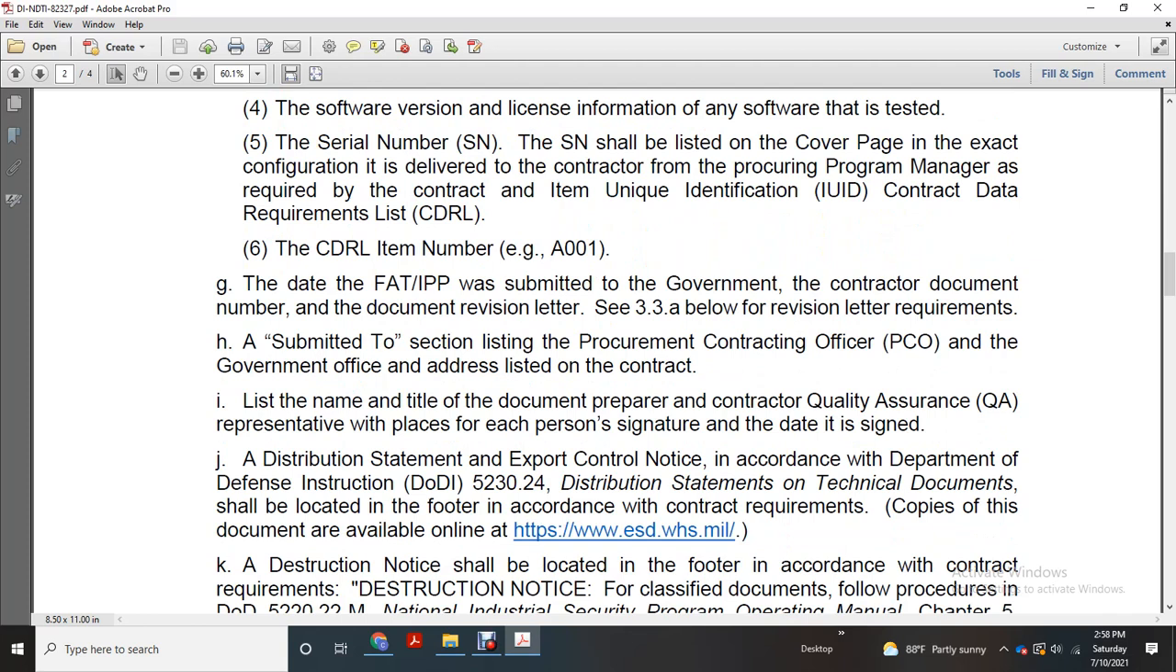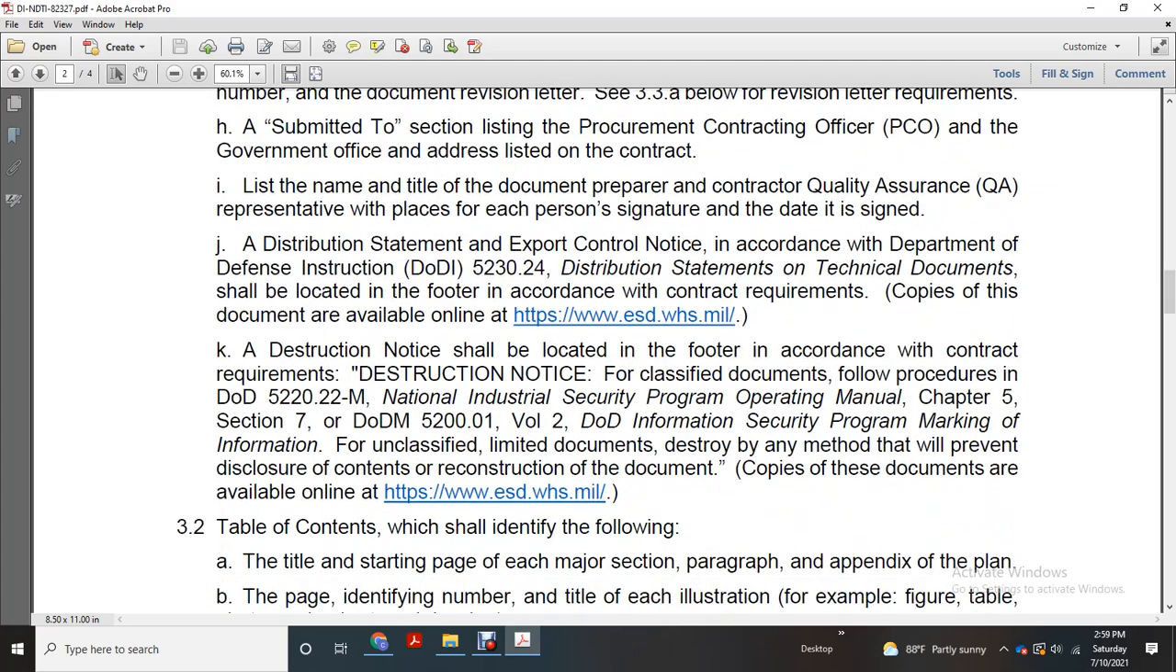Copies of the documents are available on esd.whs.mil. The destruction notice should be located within the footer in accordance with the contract requirement, destruction of the classified documents following the procedure of the DoD 5220.22-M National Industrial Security Program Operating Manual, Chapter 5, Section 5, DoD Manual 5200.01 Volume 2 DoD Information Security Program, marking over the information unclassified limited documents.